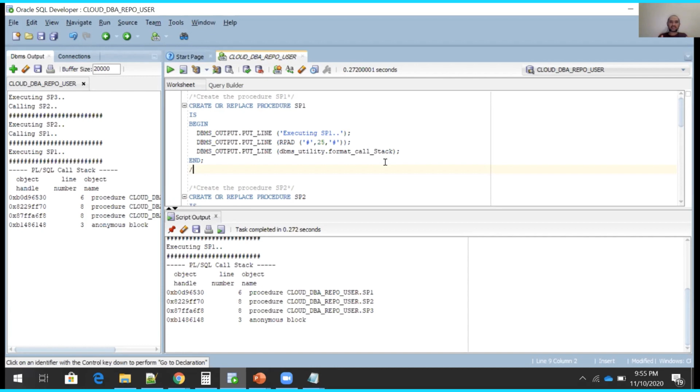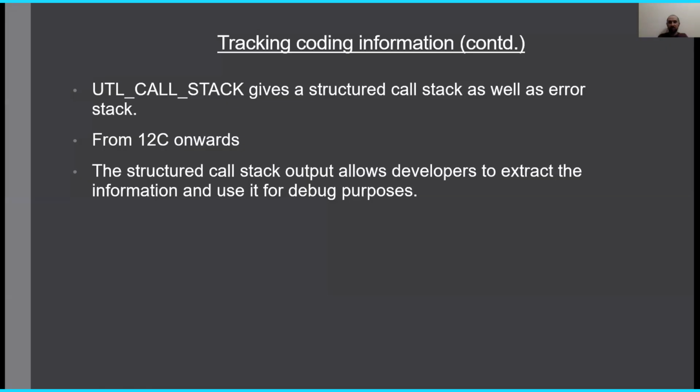Now, like I said, this is one flavor. There is something called utility as well. I didn't want to include the utility stack because it's pretty similar to this. If you are interested, you can go back and refer to the same scenario, util call stack, instead of format call stack. It gives a little more comprehensive information, but like I said, I will leave it to you to explore that part. So this is about call stack.